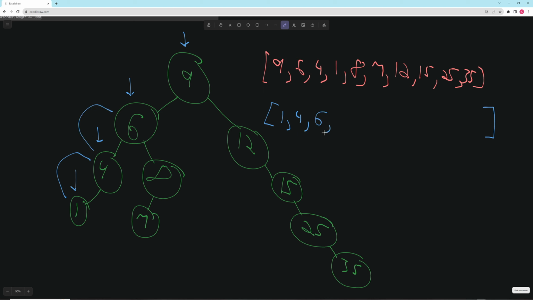So remember, it's left, root, right. So then we go to the 8. But this 8 has a left value, so we're going to recurse down here first. Then we're going to 7, recurse back up, 8. Then we recurse back up to the 6, recurse back up to the 9. And then finally, obviously, we can't go left on these values, so it's just going to be 12, 15, 25. Okay, there we go.